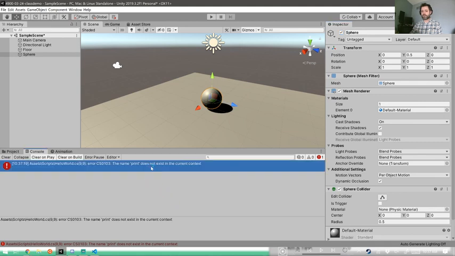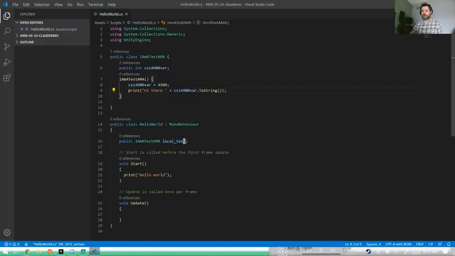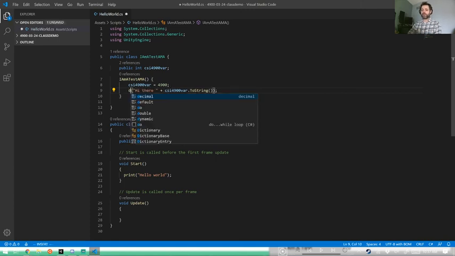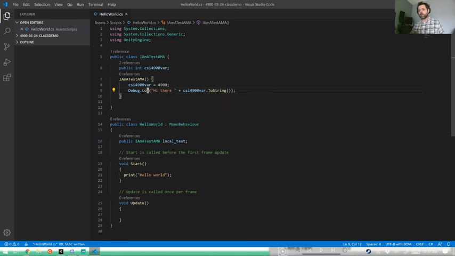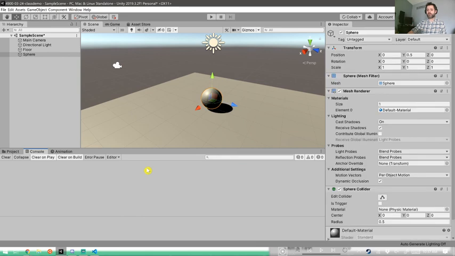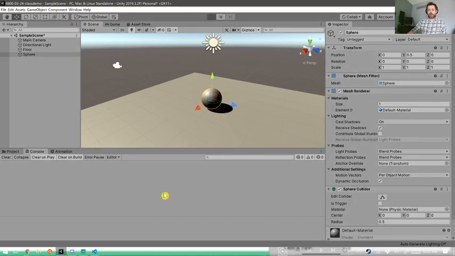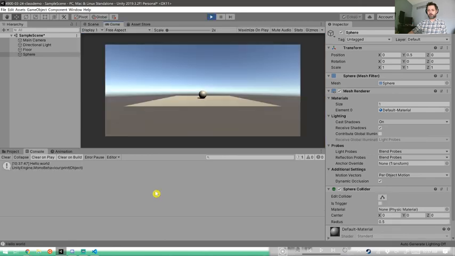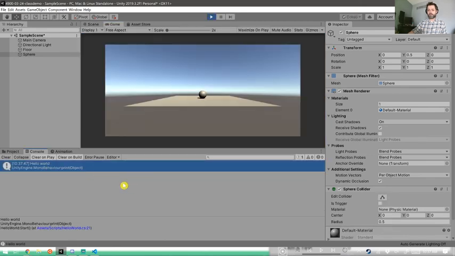Name print does not exist in the current context, because it says not MonoBehaviour. We want Debug.Log. I think Log is capital. Right, because print is also part of this MonoBehaviour extension. I forgot about that. Now we say that Debug is not found. All right, good. So run our program. We see hello world.